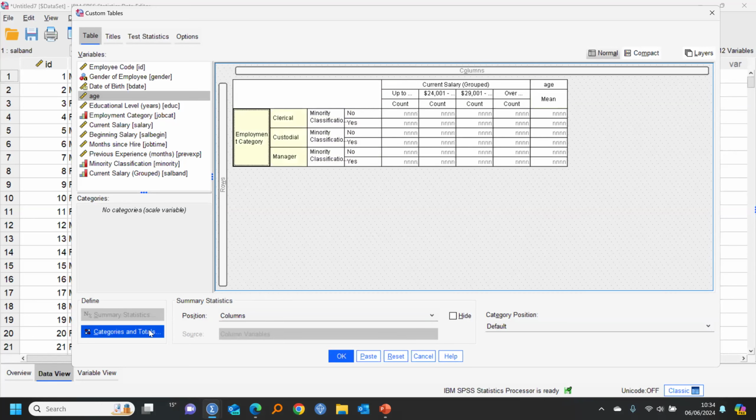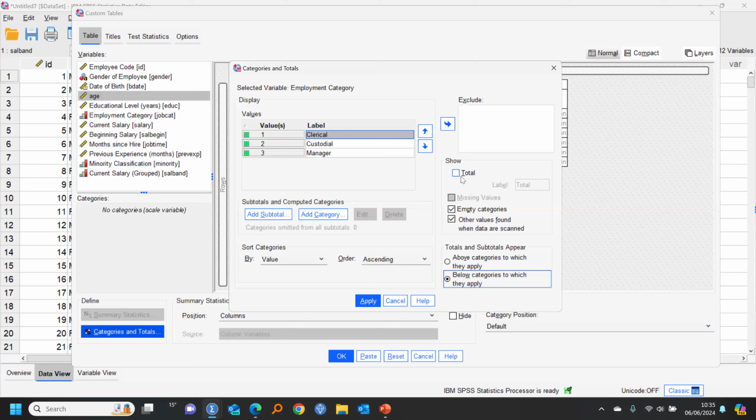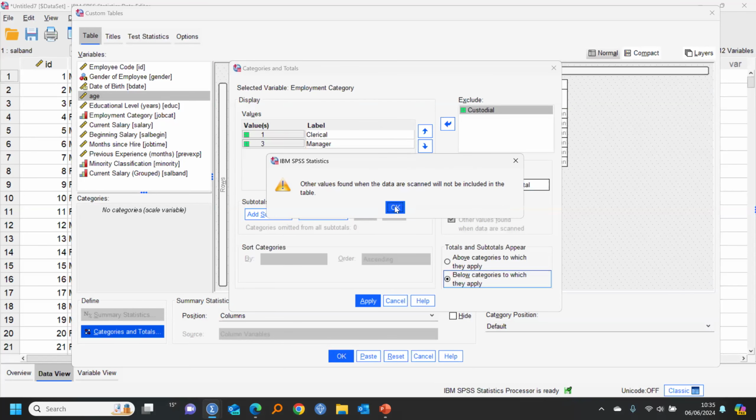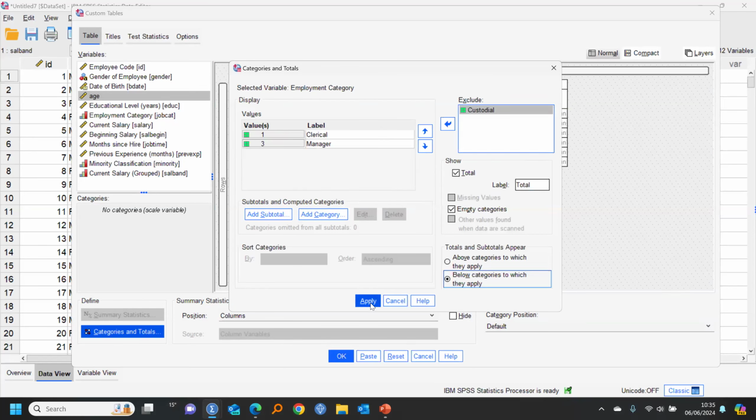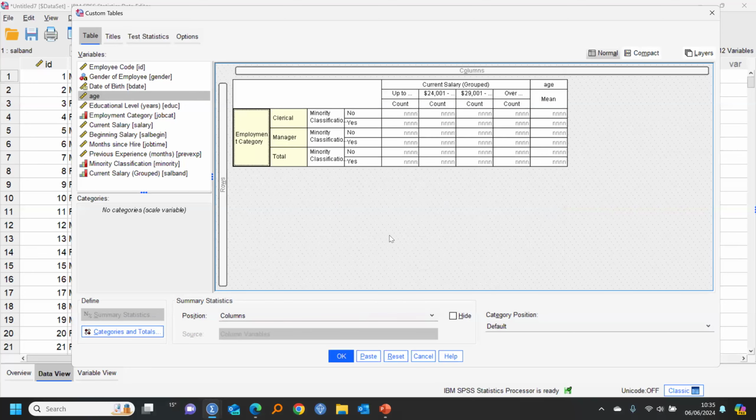And maybe I'll add in some totals here. So I'll put in the total here. Let's say I remove something like custodial. I'll say I'm not really interested in these guys. I'm really more interested in the difference between clerical and managers, and click apply at that point.